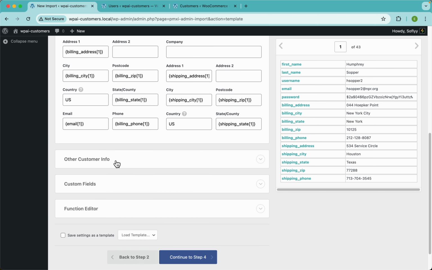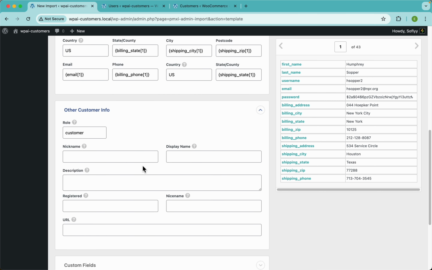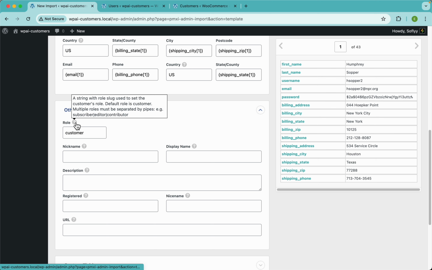Now here for the other customer info, we have the role, and guys, you can assign multiple roles if you separate those with a pipe, right? This is if you have some complex site where some of your users and customers and whatever have multiple roles, you can just separate those with a pipe and you should be good.